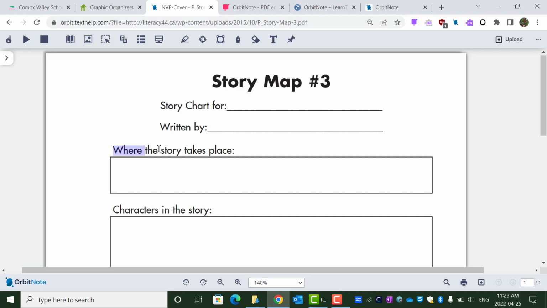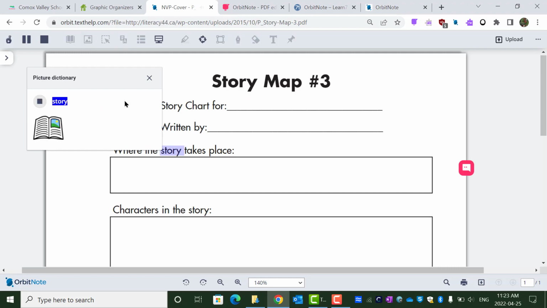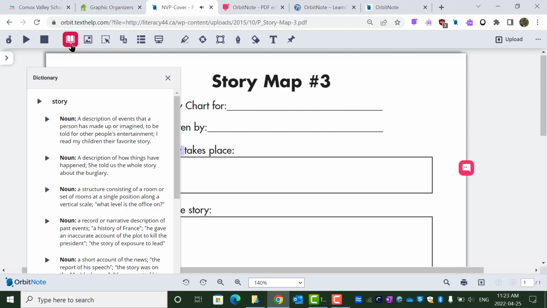I can select text and have it read to me. Where the story takes place. I can look up words with a picture dictionary, and it'll have it read aloud. Story. Or with a regular dictionary, and I could have that read aloud by hitting the play arrow.